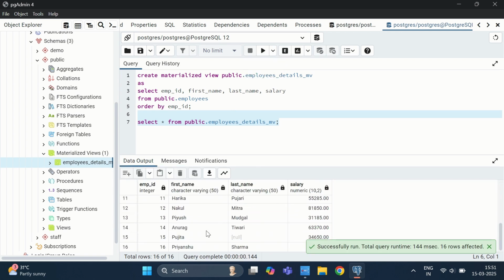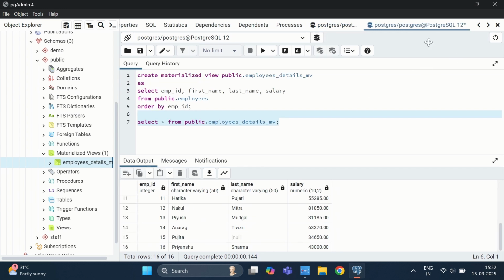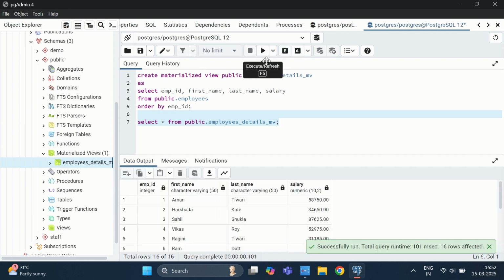So here you can see it provided 16 records. If I go to the previous tab as well, here as well you can see there are total 16 records. Now with this materialized view, what we can understand is that every time we execute this materialized view, it will provide me the data which is already present in the database itself.